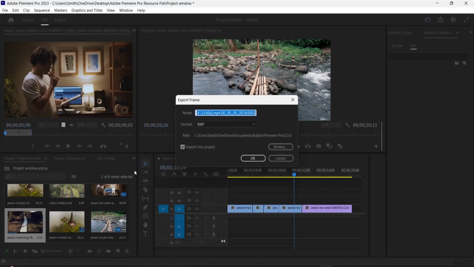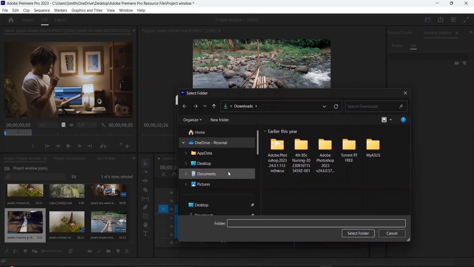If I want to export this particular frame, I can just click on export frame, and once you have selected this particular frame, if you want it in your project directly, you can get this thing into your project from here. Otherwise, as you can see, it will be saved over here. You can also select where it will be saved.